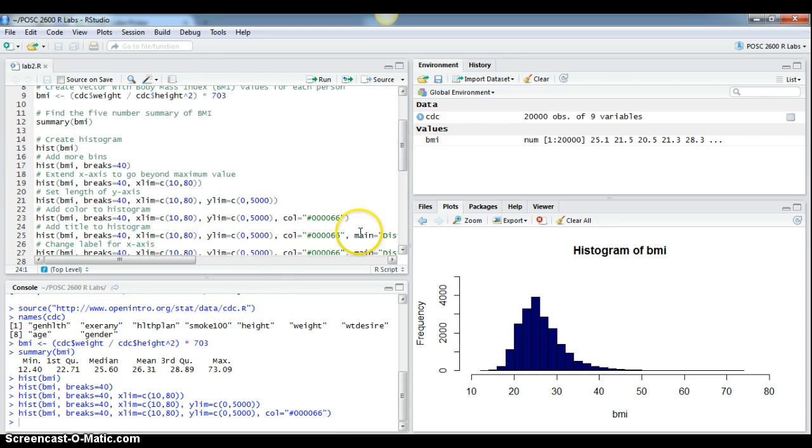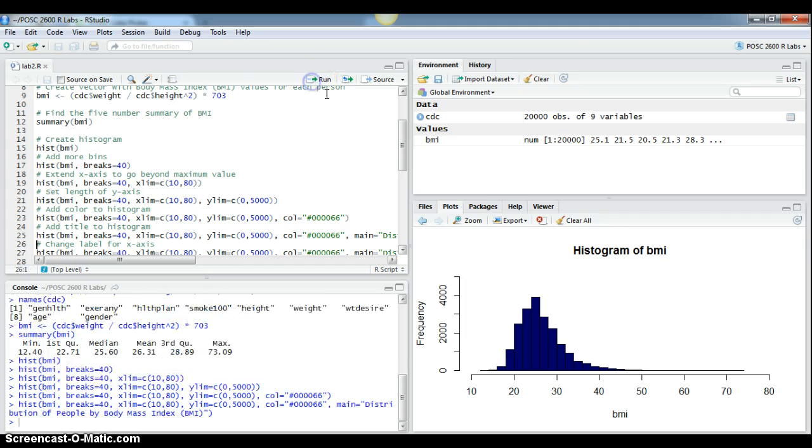Next thing I'd like to do is add a title. So instead of it saying histogram of BMI, this actually is the distribution of people by the body mass index, and you do that with this main option in the histogram command. So main is equal to, and then in quotation marks, what you want the title to be.